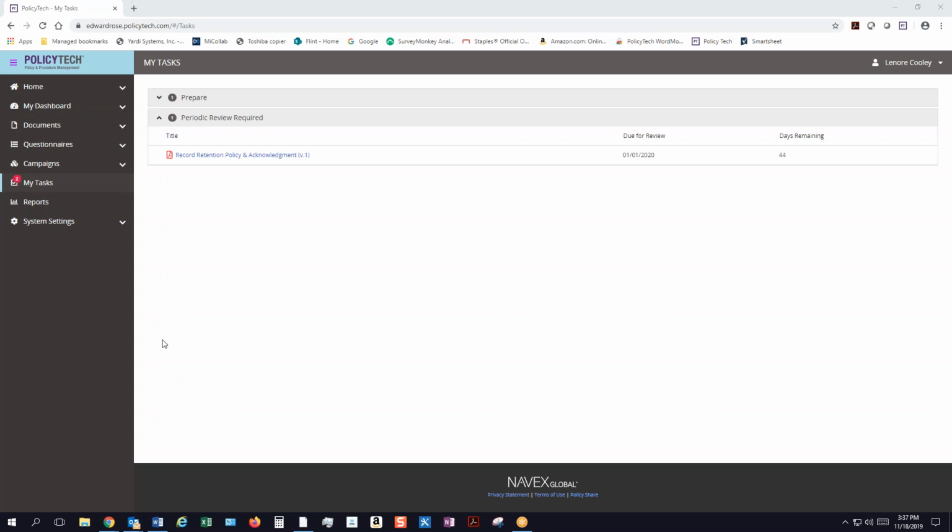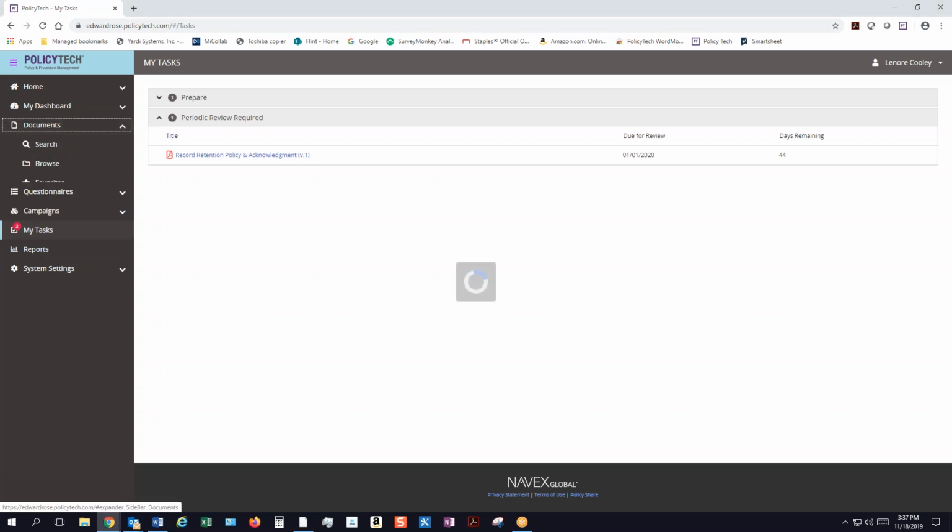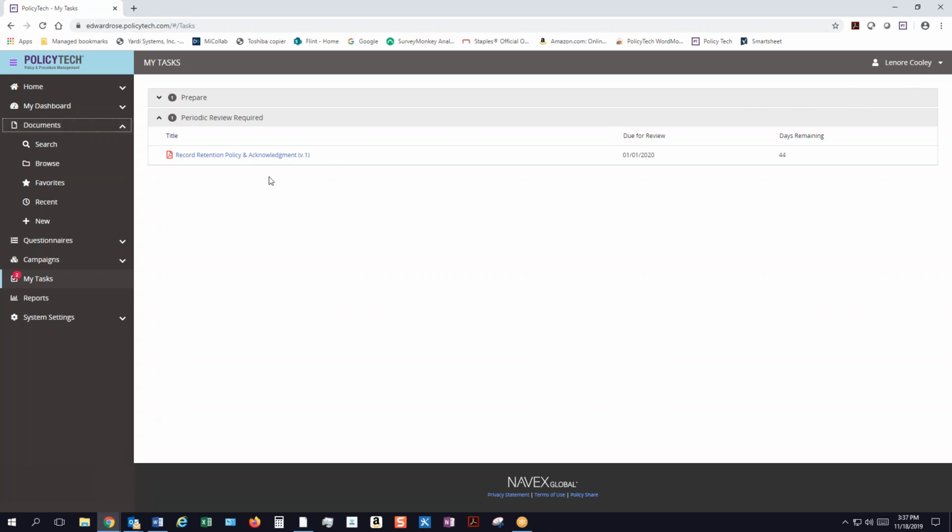Let's browse for a document. Documents are searchable by title, full text, keywords, reference number, or all of the above.